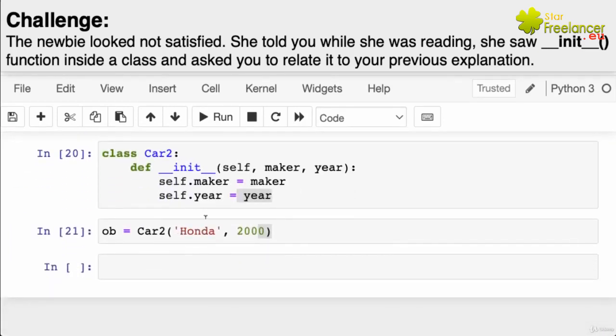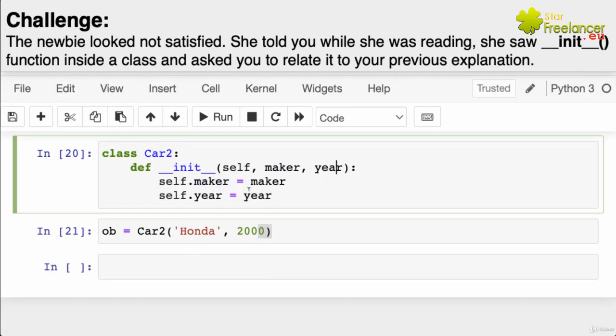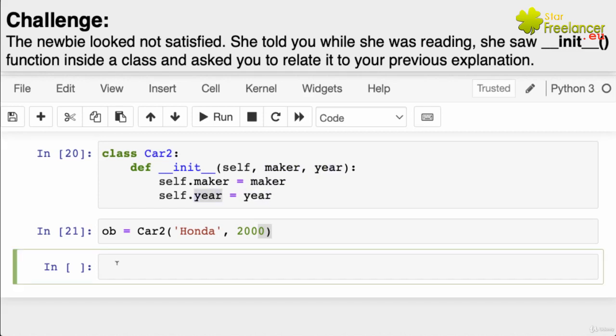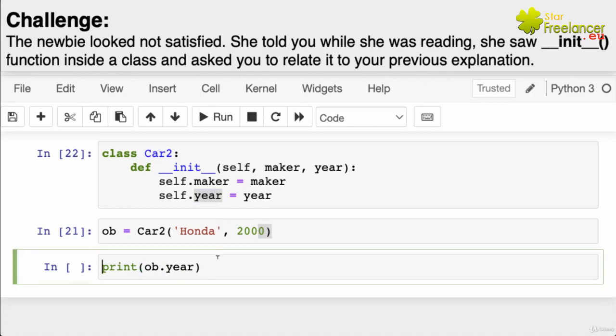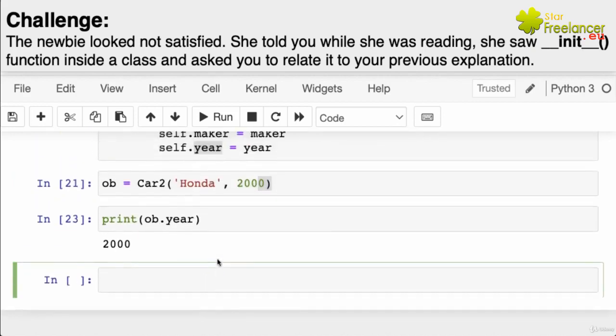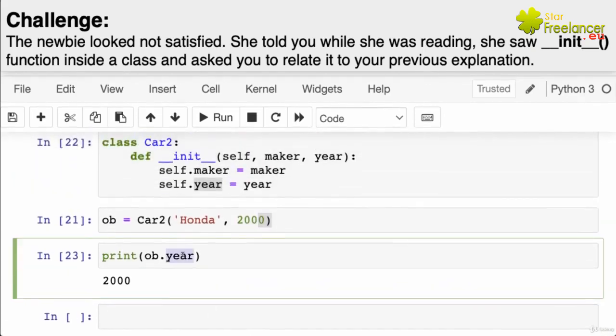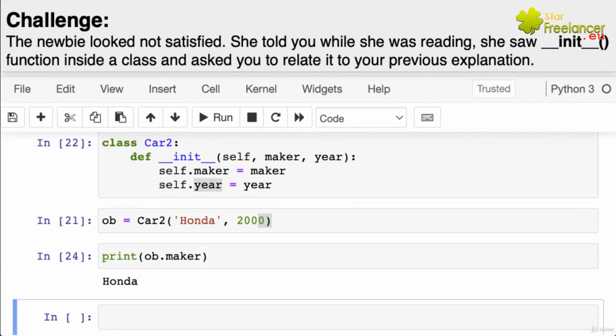Now I change the name to fit exactly these names. But what you should know is that this and this are not the same, this and this are not the same, but this and this are the same. If I want to access that now, simply say print. If I want the year, I say ob.year. And the year I'm calling is this one because it's the location. If I enter, I have what? 2000. If I wanted the maker, I will simply put maker. If I run, I have under.